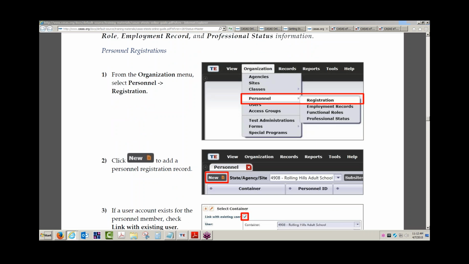and actually I'm going to put my little spotlight here to draw your attention to my cursor. From the organization menu, select Personnel Registration. A registration record must exist before any child records can be added. We've talked about a parent-child relationship with regards to records in the online database. The personnel registration would be the parent record, and then employment records, functional roles, and professional status are child records as they relate directly to the personnel member by a unique ID number.